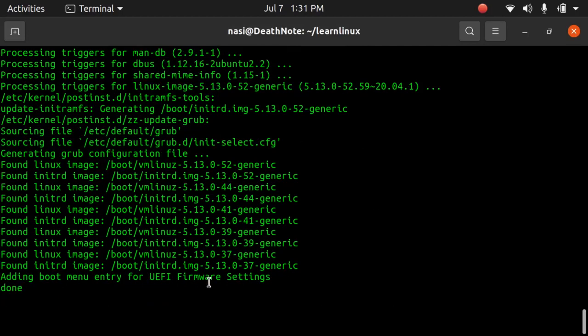So this is how you update or upgrade your packages. Now I have everything upgraded, everything is up to date. All of them are in the latest version.